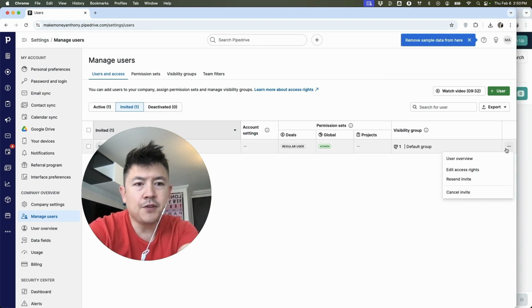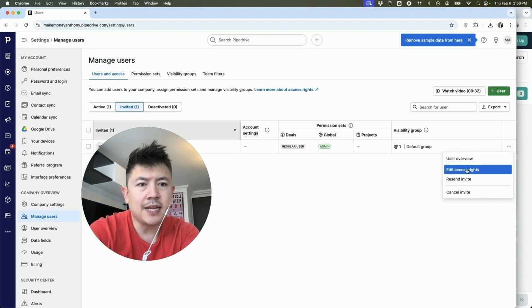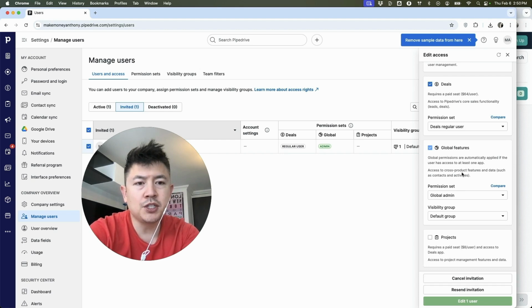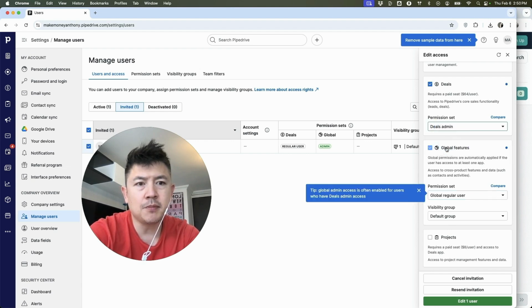All right, once you do that, it's going to give you a drop-down menu, and you want to click here on Edit Access Rights. Okay, so here is where you can go ahead and update the user permissions. So you can change the deals permissions and global features permissions. So for example, this person's an admin right now. We can go ahead and open that up and just set them as a regular user. And same thing with the deals. You can go ahead and open that up and change them over to an admin.